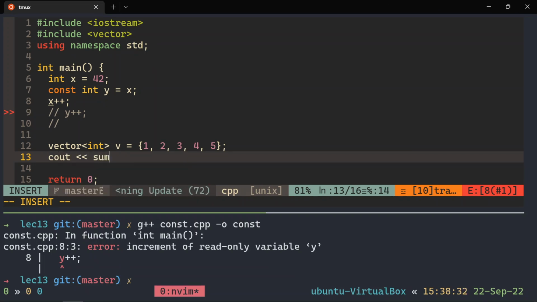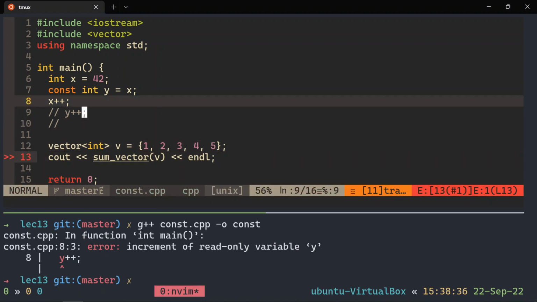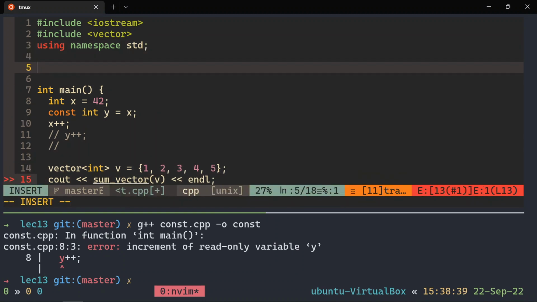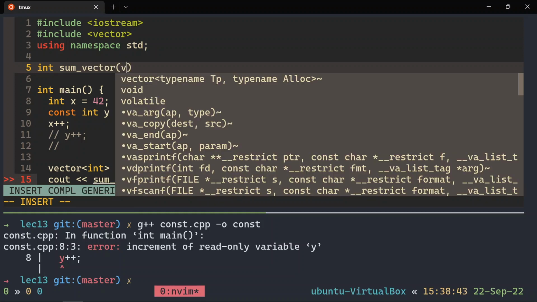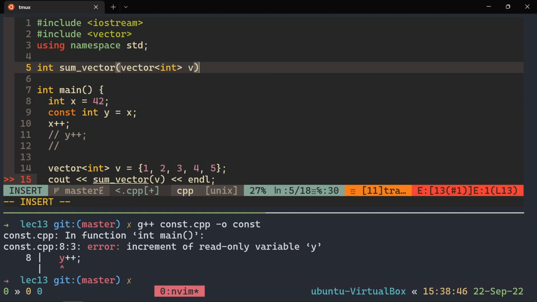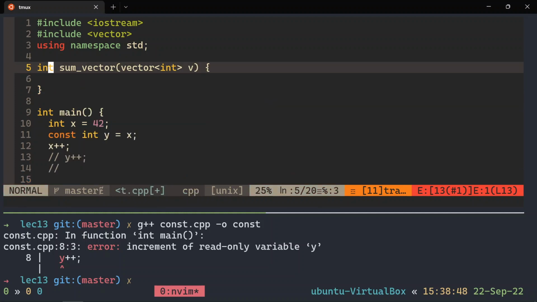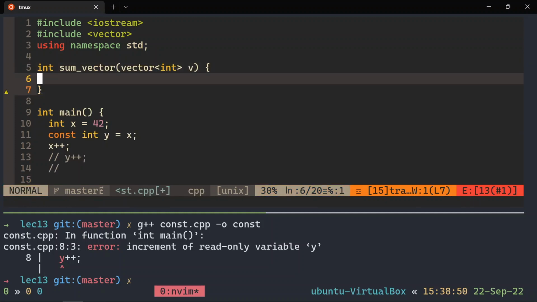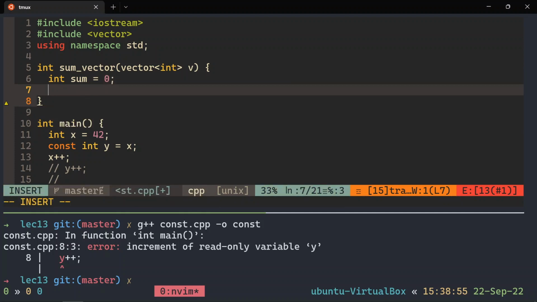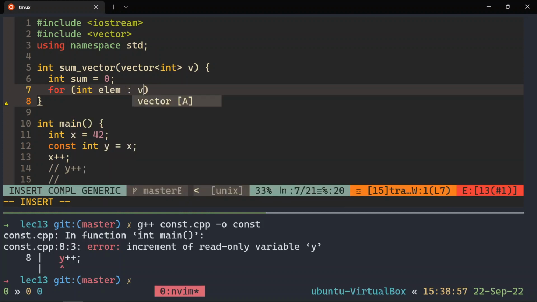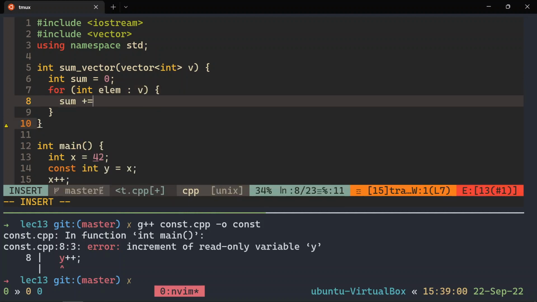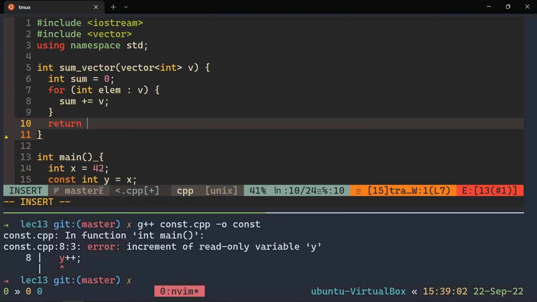So cout, we'll call it sum vector. It'll take v. So here are my options. Option 1, int sum returns an int, right? That's the sum of all the things in the vector. Option 1 is take it by value, right? There's no ampersand here. It's getting copied. If this was a giant vector, that would be very unfortunate, right? So int sum equals 0, for every element in v, added into sum, and then out. The result is that sum variable.